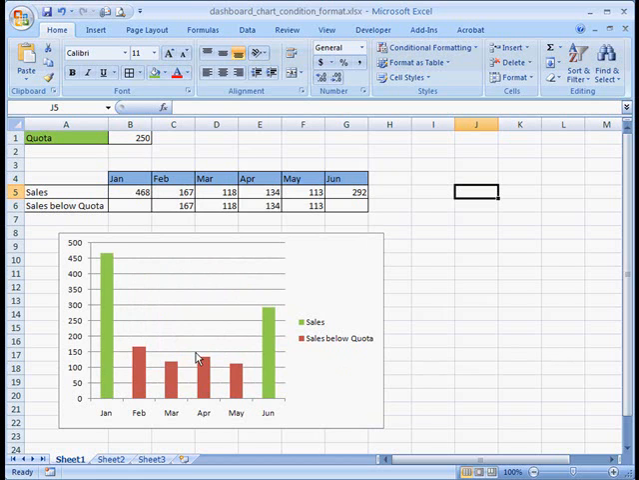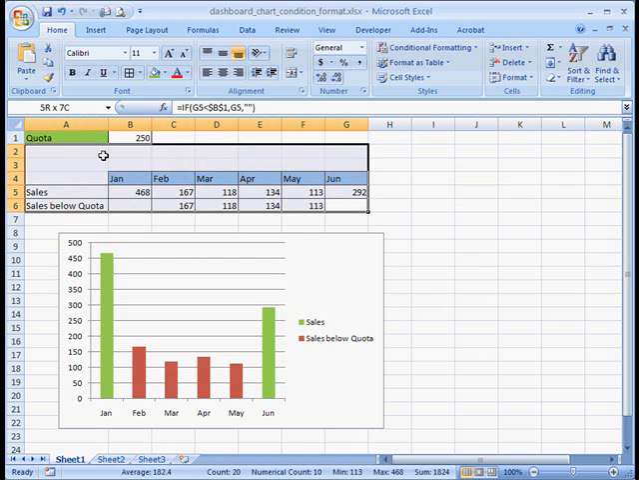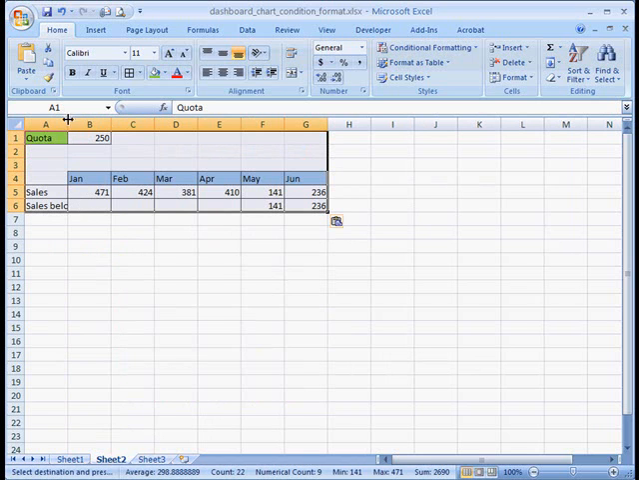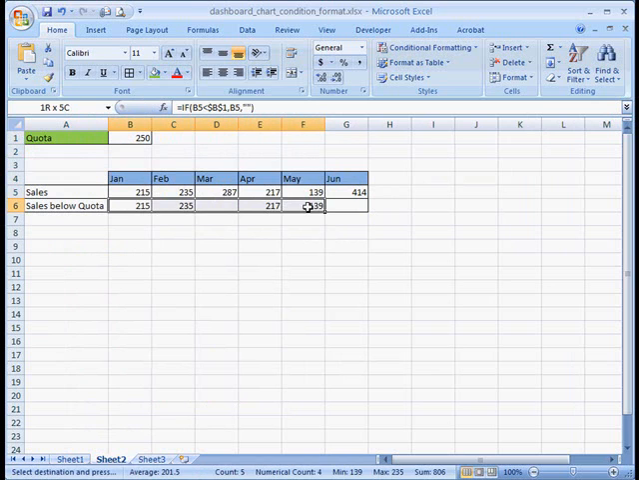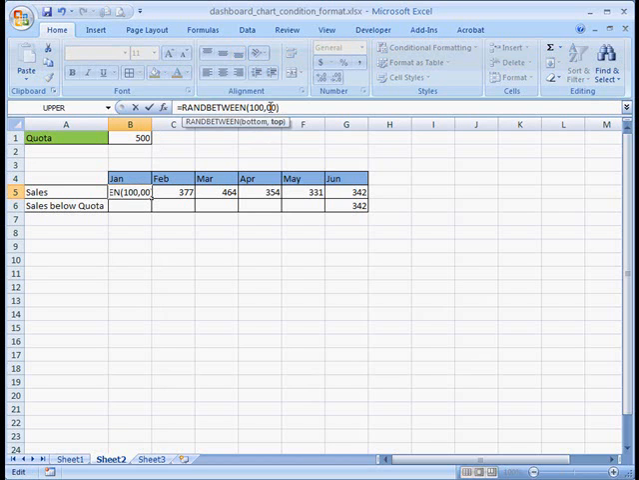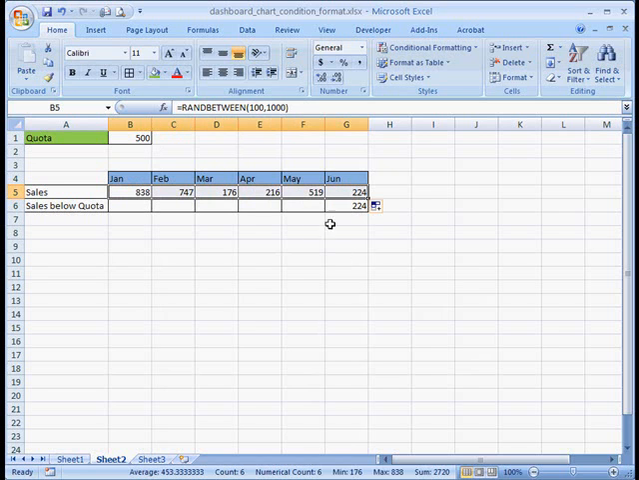So what we need to do is, let me just bring this over. And basically, I'll go ahead and delete this because that's really what we need to do. So let's make our quota 500. And this is a randomizing formula here. Let's make it between 100 and 1,000. And I'll do Control Enter and just drag that little fill handle across so it'll copy the formulas across.